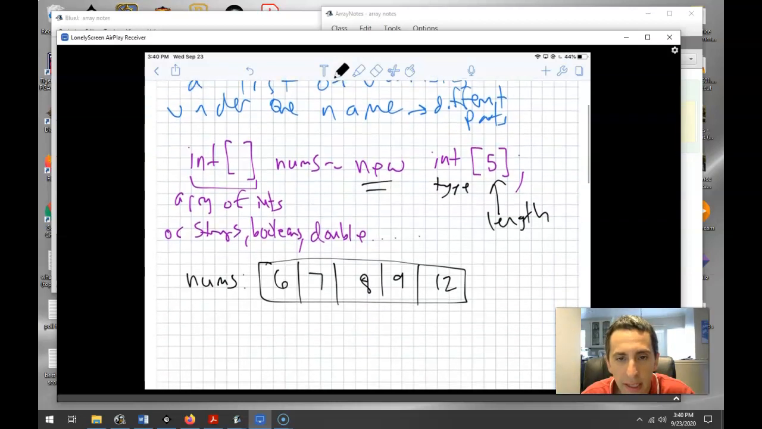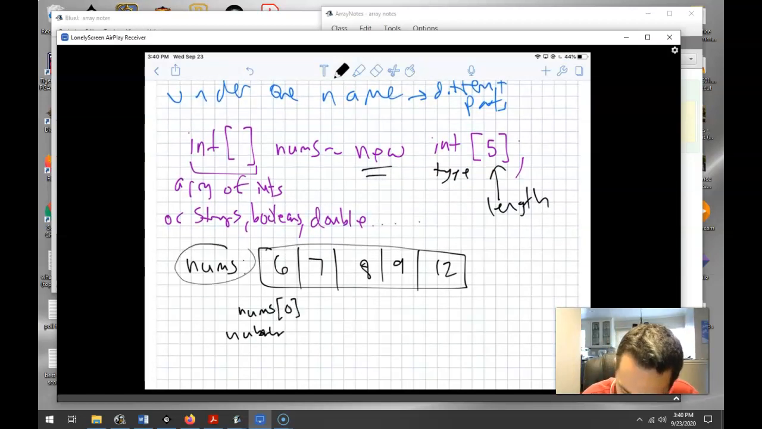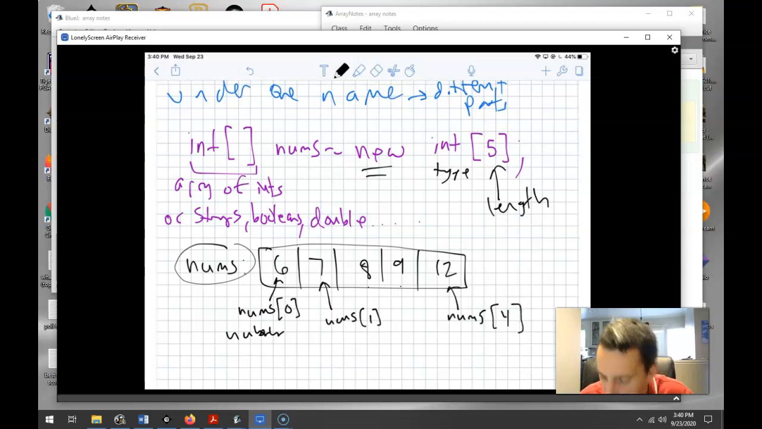And the spots in these are numbered. This is numbered like spot nums bracket 0. So the entire array is called nums. If you want to access the specific spot, you do nums bracket 0. It's just like strings. It starts counting at 0. And then here, this spot would be nums 1, nums 2, nums 3, and all the way up to nums 4. So just like with strings, if this has a length of 5, the spots are labeled spot 0, spot 1, spot 2, spot 3, and spot 4.